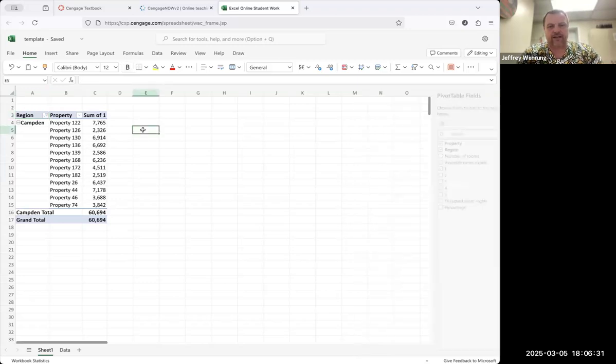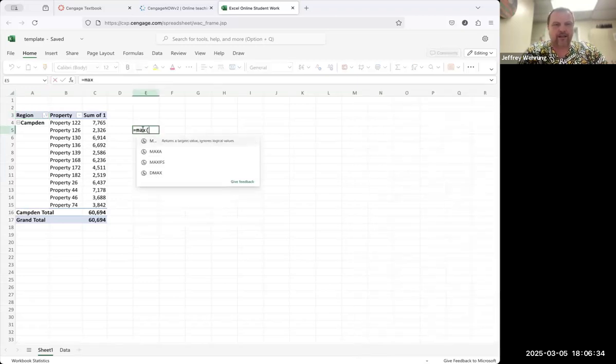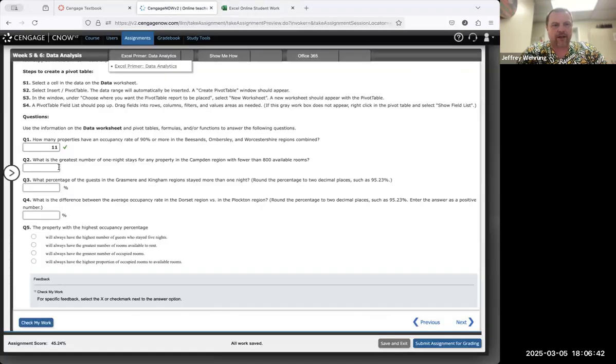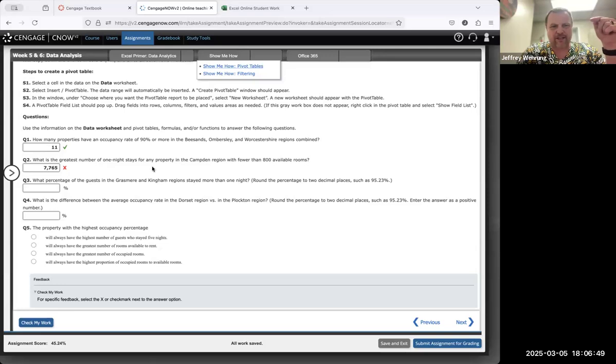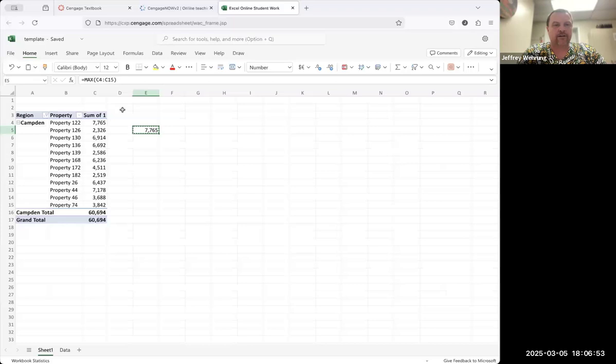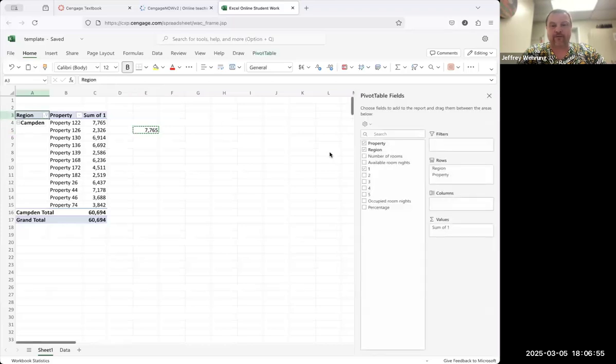Okay, so we could look at this and say equals the max, right? What is the max rooms here for one-night stays? Okay, 7,765. Let's try this out. And what do we have? Oh no, we're missing something. Okay, let's read it again. What is the greatest number of one-night stays for any property in the region with fewer than 800 available rooms? Shoot, we need to filter out the 800 available rooms.